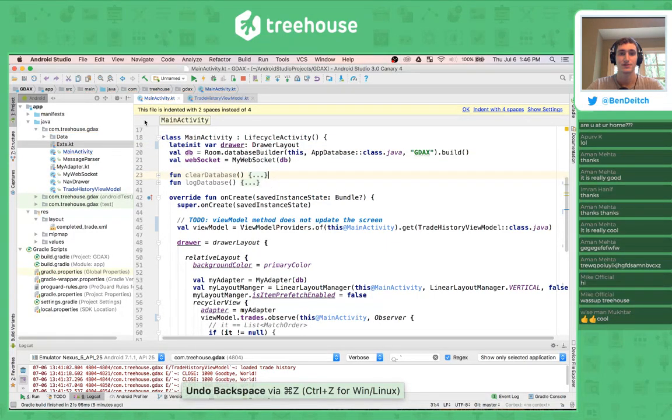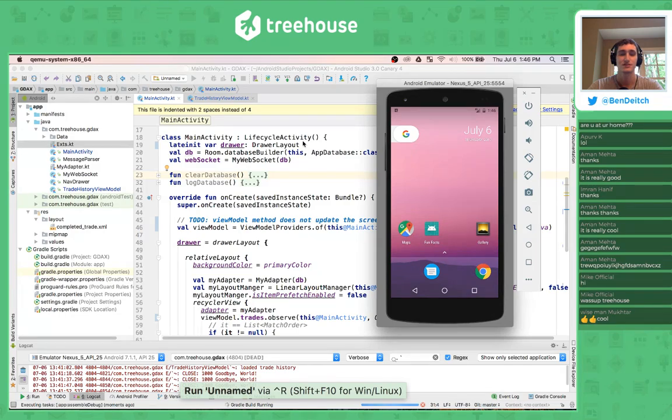And then let's test this real quick, make sure it still works. And I guess we haven't even shown off the drawer yet, but we will see it here in a second.